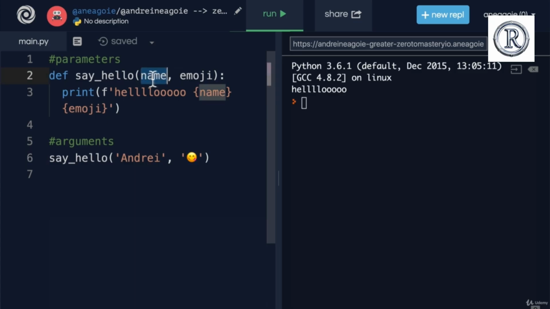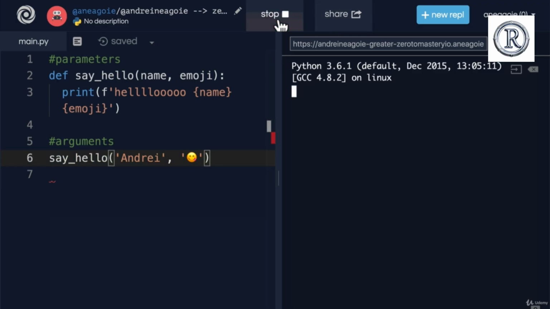And the names of the variables that we receive are called parameters. So parameters are used when we define the function, and arguments are used when we call the function. Define and call. And by the way, some people also like saying invoking the function, or invoke the function. So if you ever hear those words, you know what they mean. So if I run this, I get hello, Andre, with that smiley face.